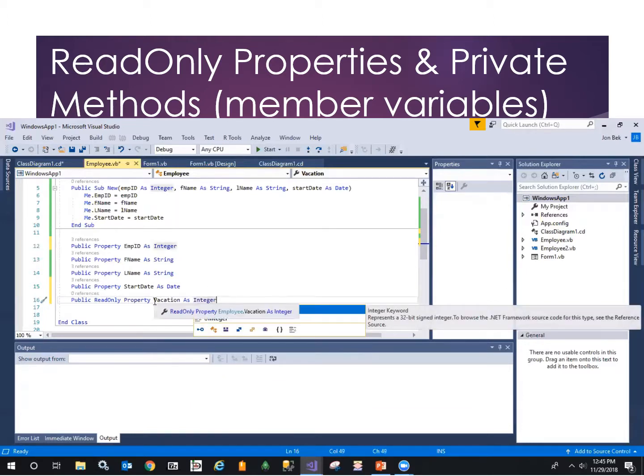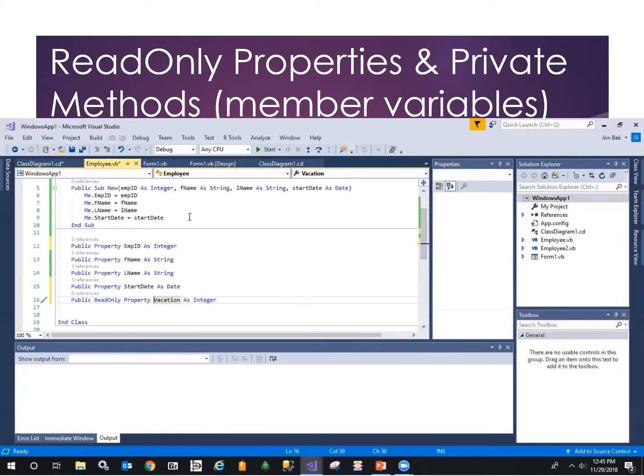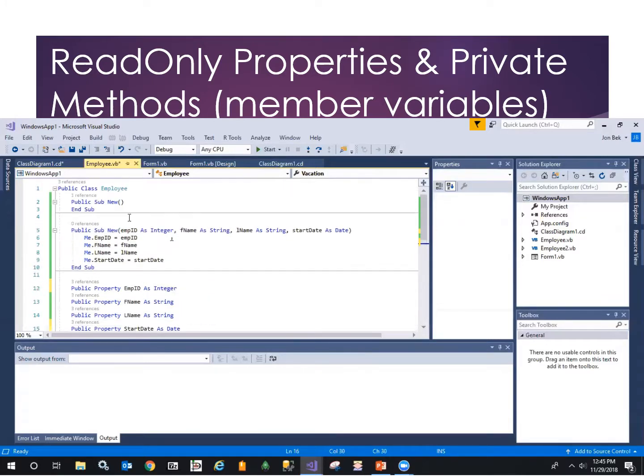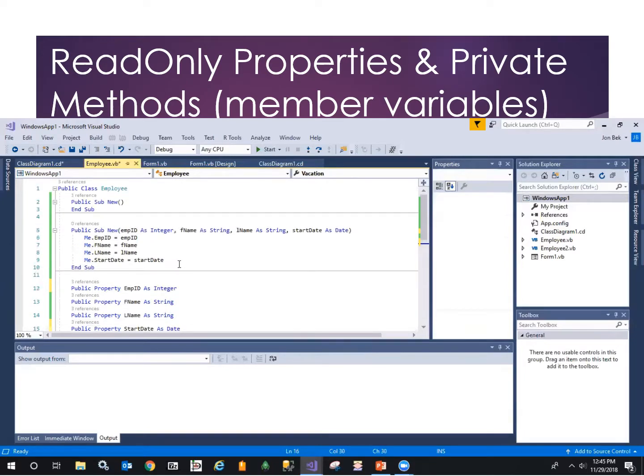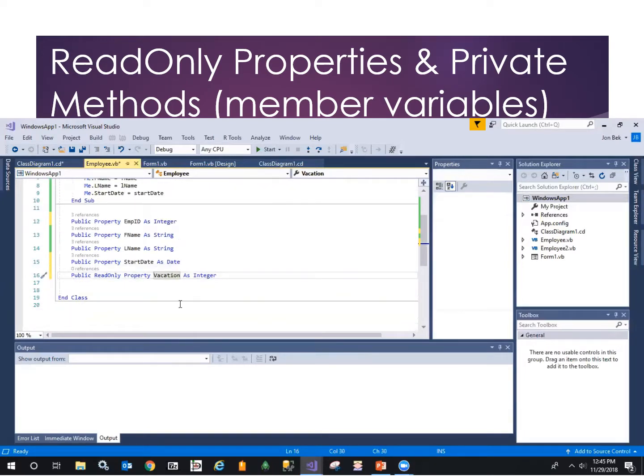Okay, so we've got a public read-only property, and that also means my constructors need to be updated to reflect that. So how are we going to set that? Well, we're going to need to implement some logic. Where can we implement logic? I know, let's make a new method, and here's where the private part comes in.